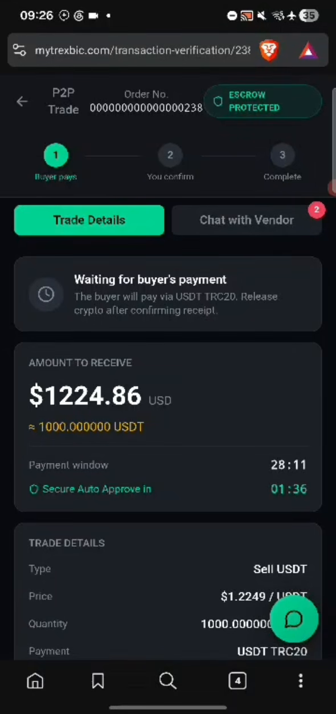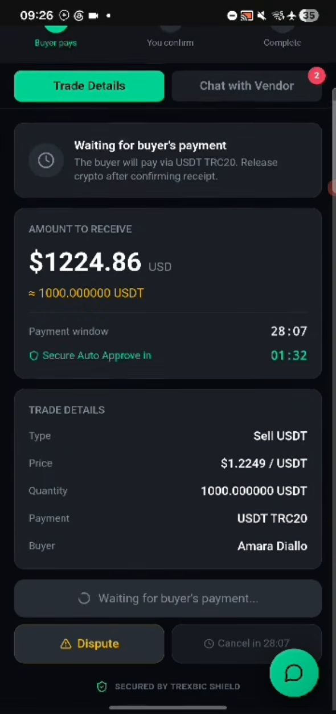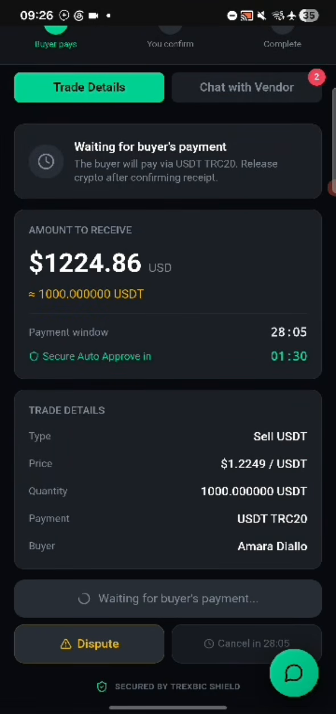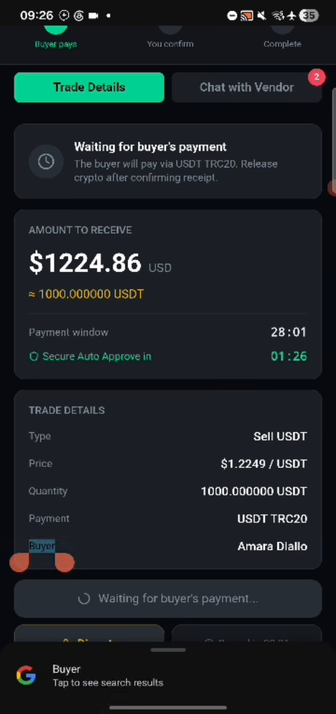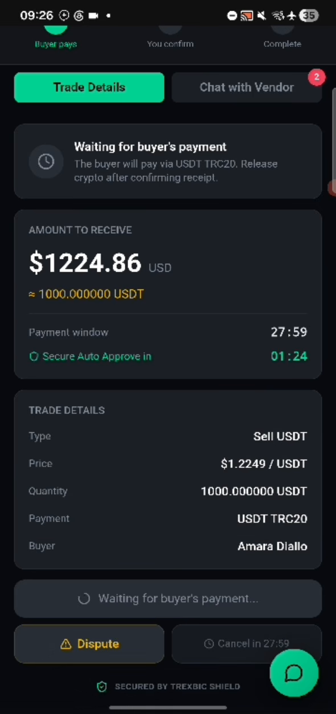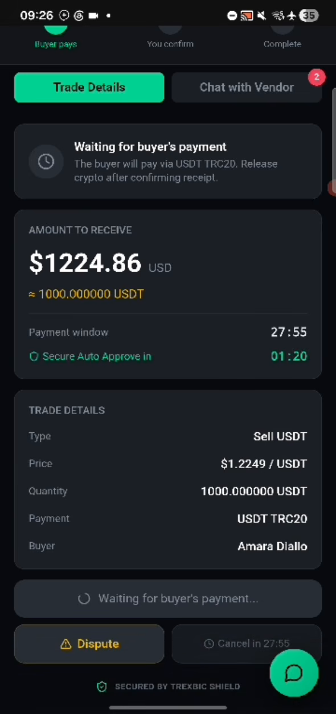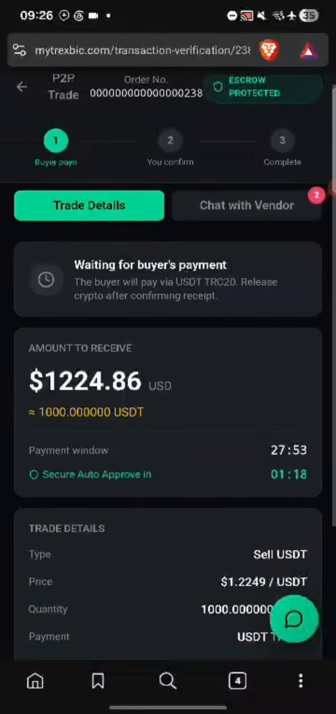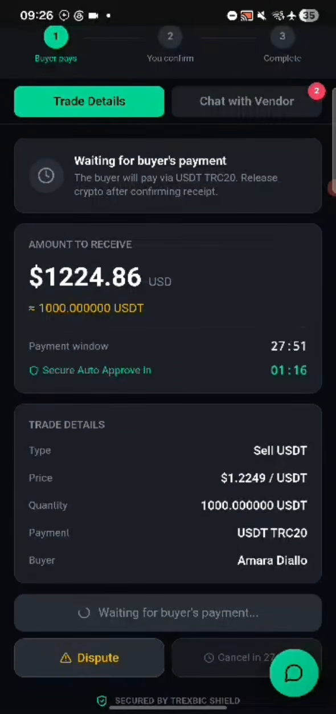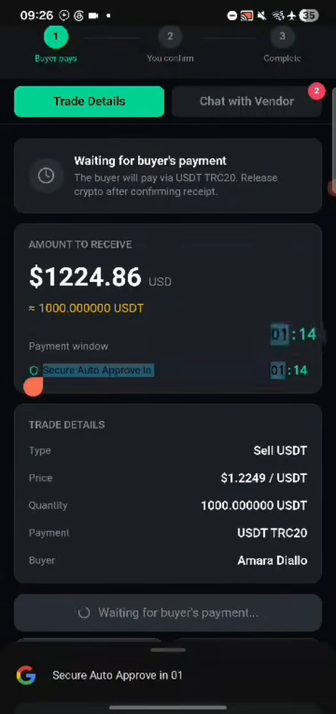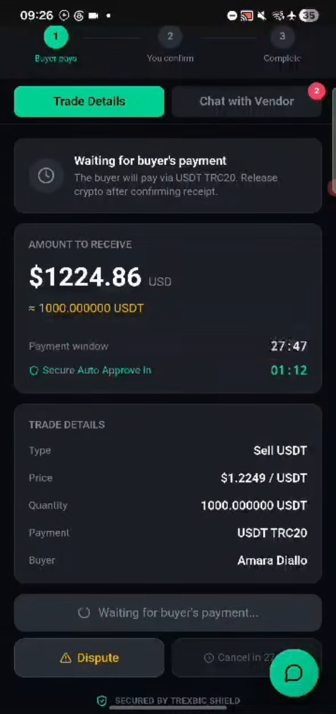Okay, so it's always very safe, and nobody can scam here, because it's an escrow. If the vendor doesn't pay, you can see the payment method for the vendor was USDT TRC20, but now the vendor is saying that he has to be paid via bank transfer. But the good thing, we chose our spot wallet, and it's auto approve in 1 minute now. So let's wait for it.